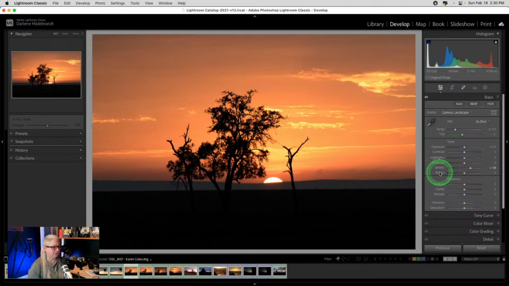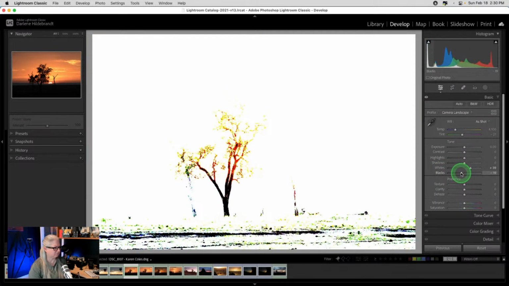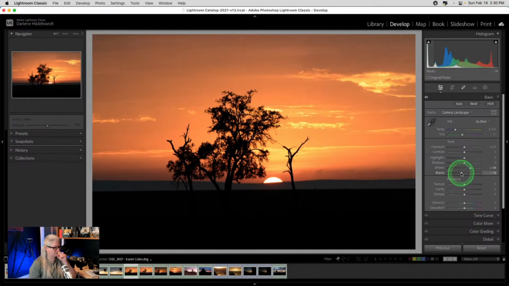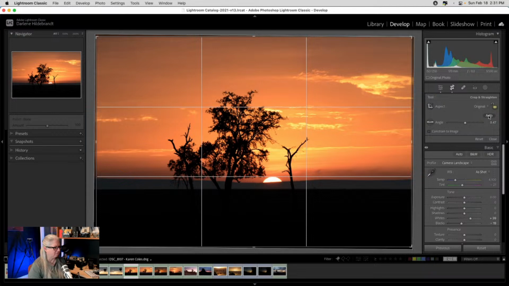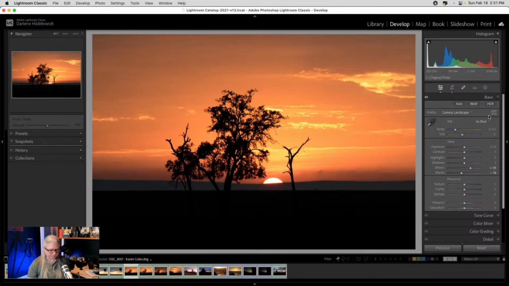Now let's do the same on the blacks. And it didn't go anywhere. Right. So I'm just enhancing that contrast a little bit more, which what do we know about contrast? Gives us more color, right? Okay, so let's do straighten. There we go. So I did auto.